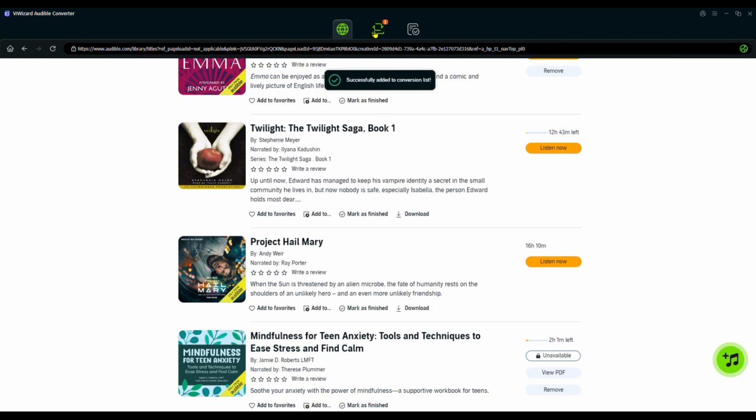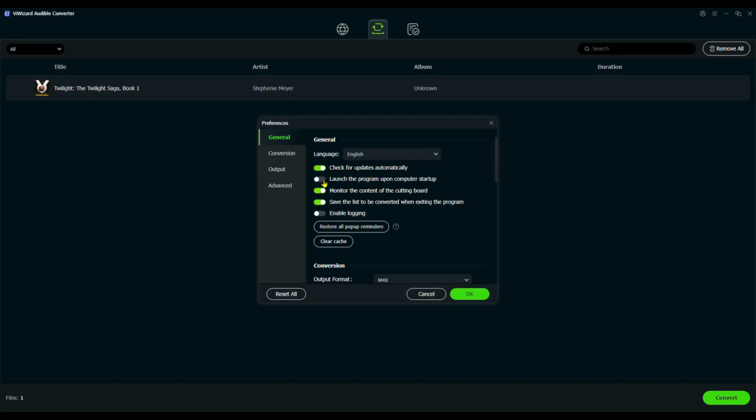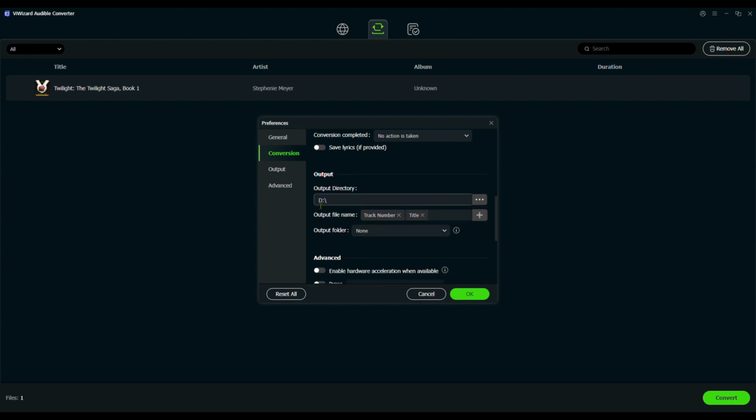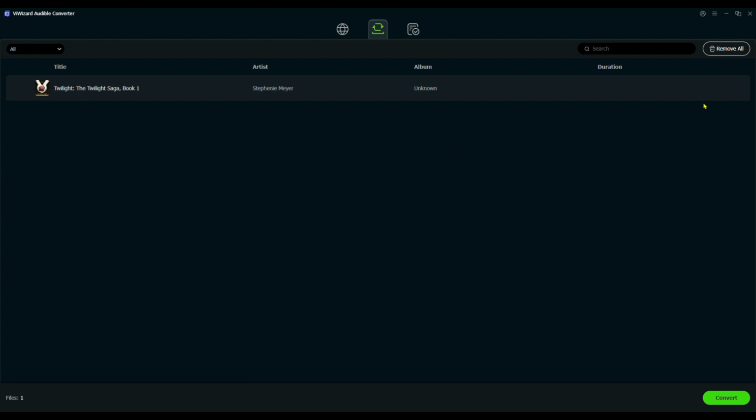Click Add to List. Next, click the three-line menu icon in the top right corner. Go to the Conversion tab. Under Output Format, select M4B. If you care about audio quality, you can also adjust the audio channel, sample rate, and bit rate. Scroll down and set the output directory on your computer. Click OK to save the settings.